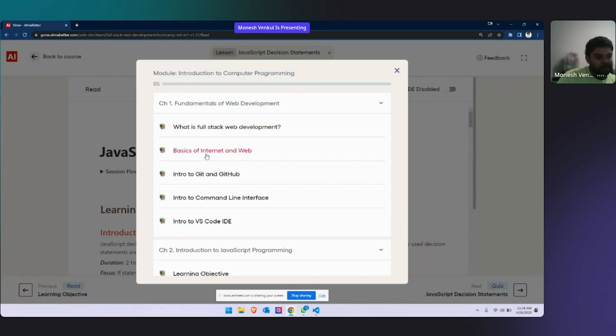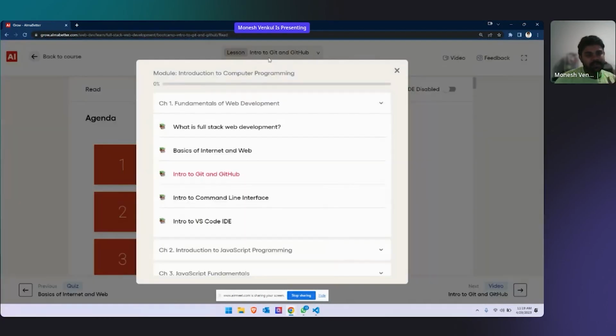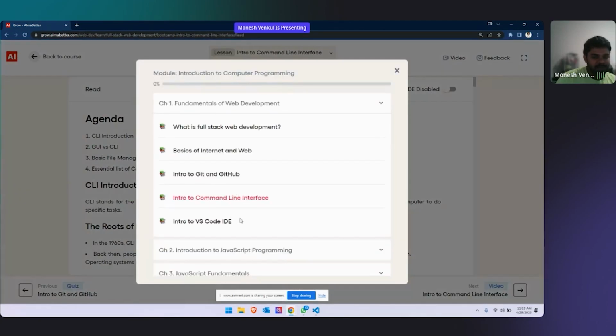Basics of internet and web, you don't need these much. It's like a prerequisite, a time pass class. Internet and web is nothing but what is web, what is YouTube, what is Google. You already know all these things. Next is Git and GitHub. In the starting, you won't be using any Git and GitHub. In later classes, you will be using it. Next is command line interface. You will not be using much of command lines, only Node, how to run the code. Next is VS Code IDE. This is just installation and how to run the code.